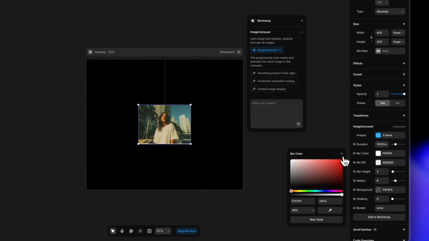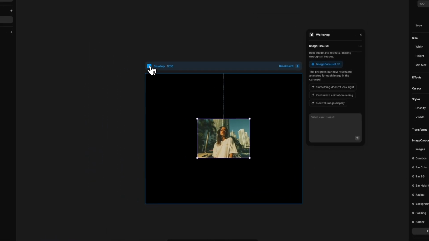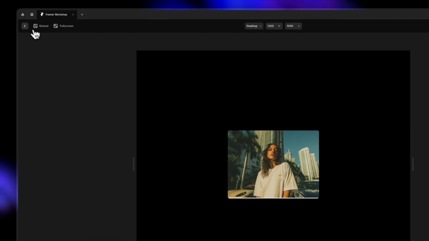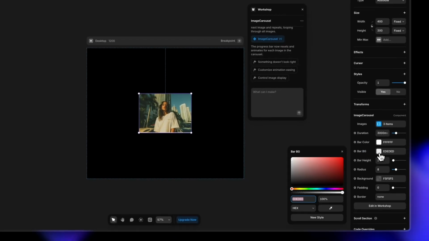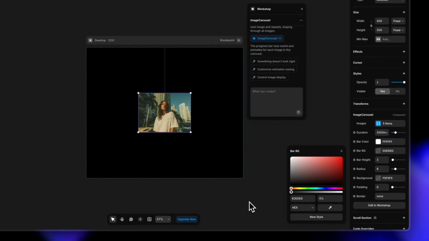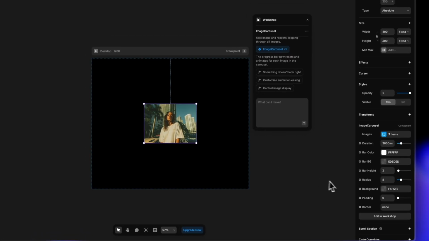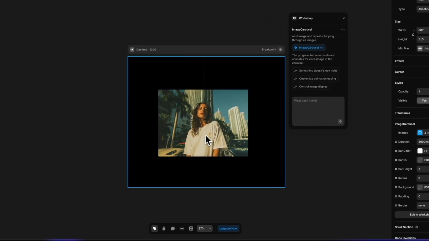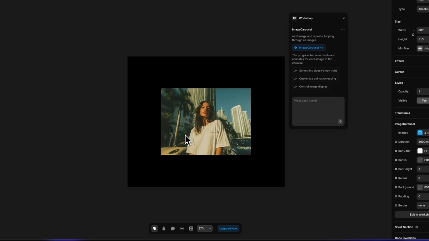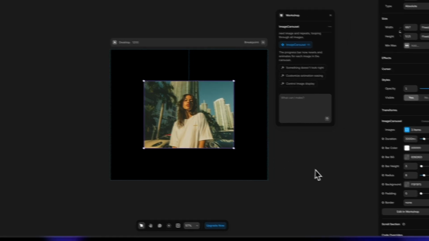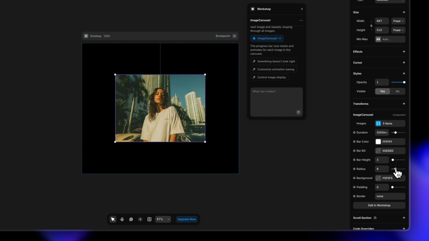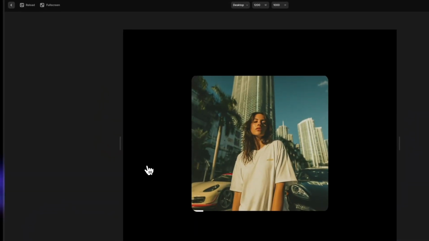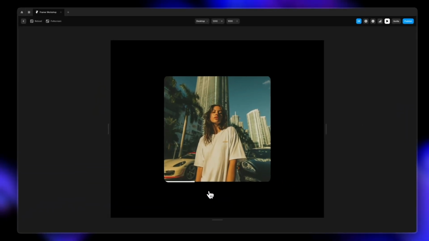But before that, I want to change the bar color to white. So yeah, I think it's a white bar on a white background. So we need to change the background color. I don't want the bar to have a background. So I'm going to remove that. And yeah, let's just resize it slightly so that it takes up the entire space. And also quickly adding some corner radius here. And with all the little changes done, it's time for us to play and have a look.